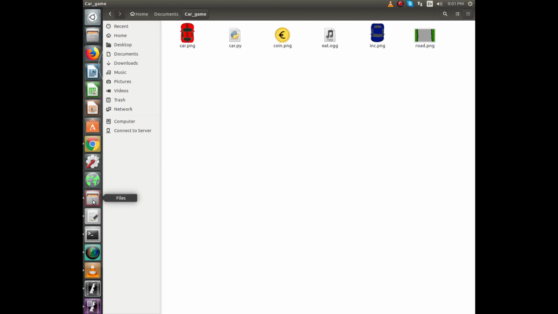Today we'll learn how we can add some obstacles in our game, some cars that will be moving towards the opposite direction and our player has to avoid them. We will use the image ink.png that I have added inside my folder. You can find the link to download this image down in the description of the video.